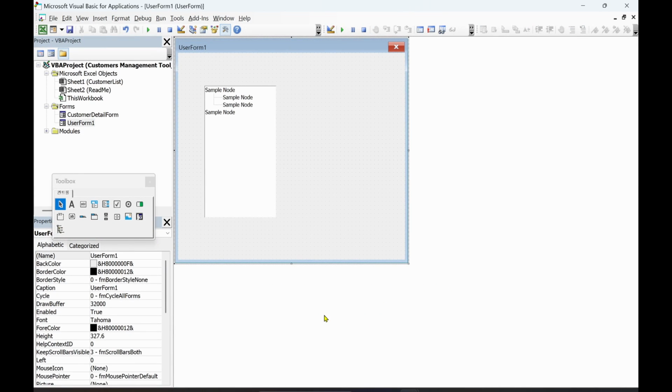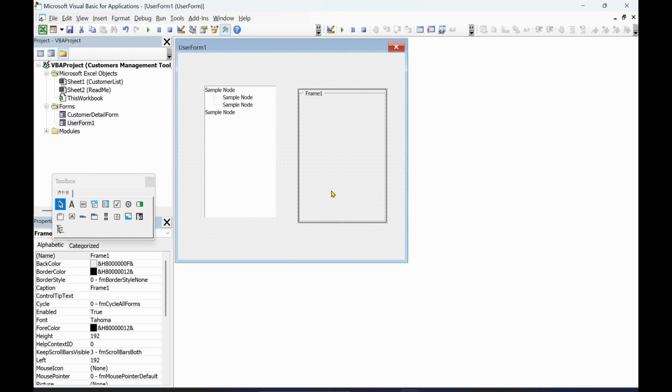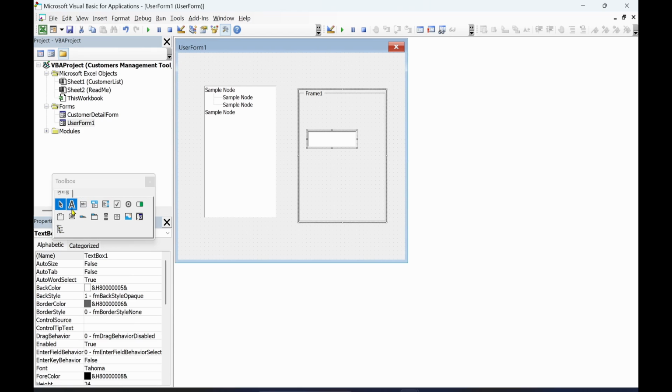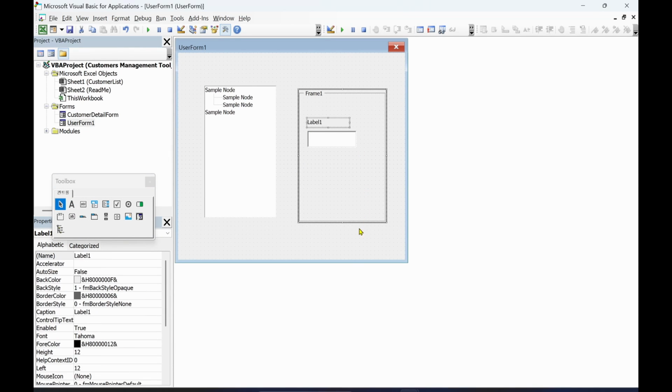Let's create a new frame here. Go to toolbox. If you click here, this is frame. You can create it like that. You can change the name of the frame as you wish. Also inside, you can create a text box, which is going to be this one. Clicking it, making it. In the case of a label, you can select it and make it like that.